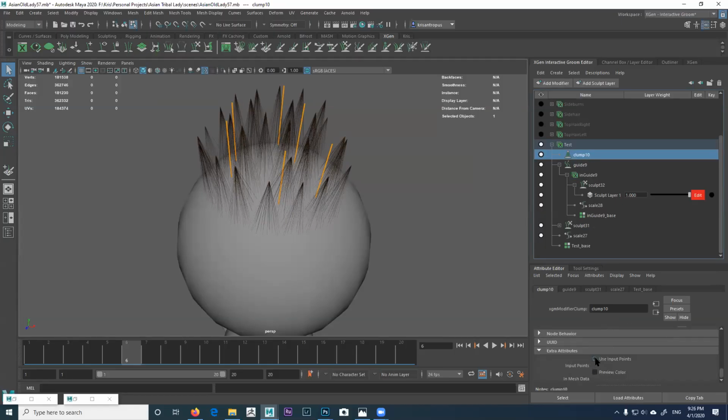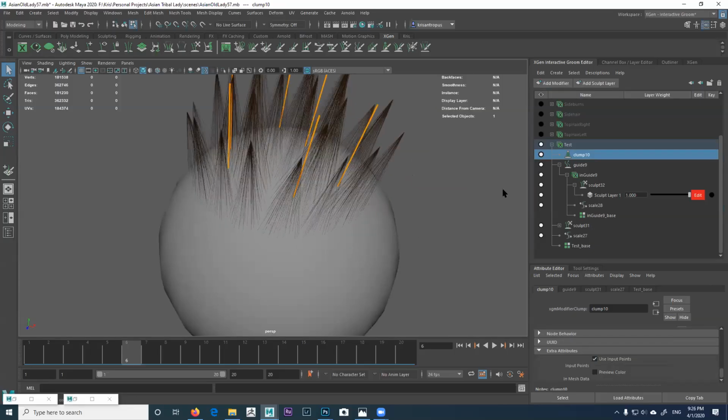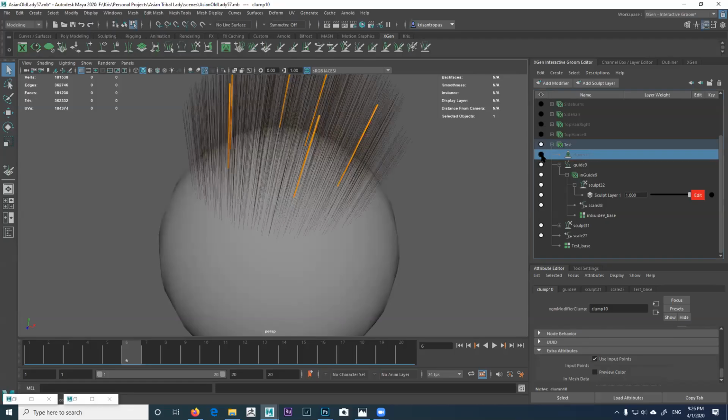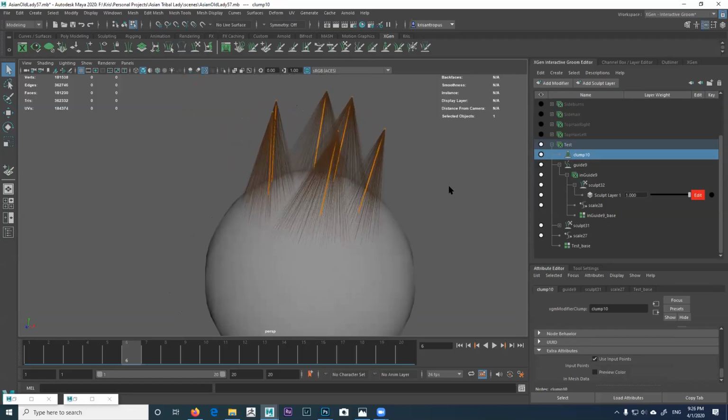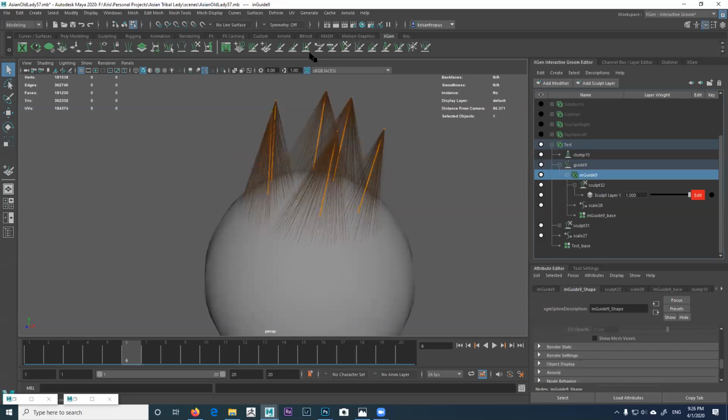So you have this use input points and here you have to turn it on. If you click the clump and expand it, you go to extra attributes all the way down there and you click this one. Nothing is gonna happen now. It doesn't show, but then you turn off the clump and then back on and it should work. There you go. So now it works. The way it works now is you can sculpt those guys the same way, and it should bring everything together.